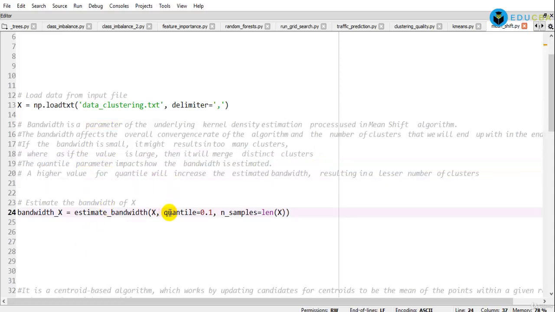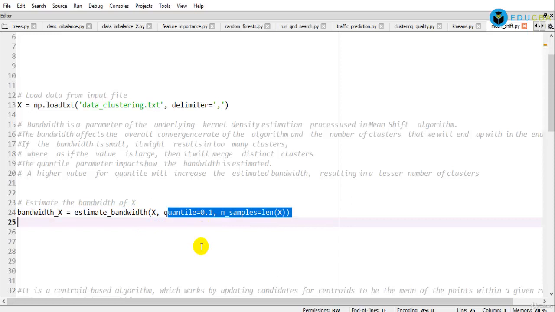Next is the quantile parameter. So what does it represent? The quantile parameter impacts how the bandwidth is estimated. A higher value for quantile will increase the estimated bandwidth, and that will result in fewer clusters. So that's why we are estimating the bandwidth, and we have used the quantile parameter here.